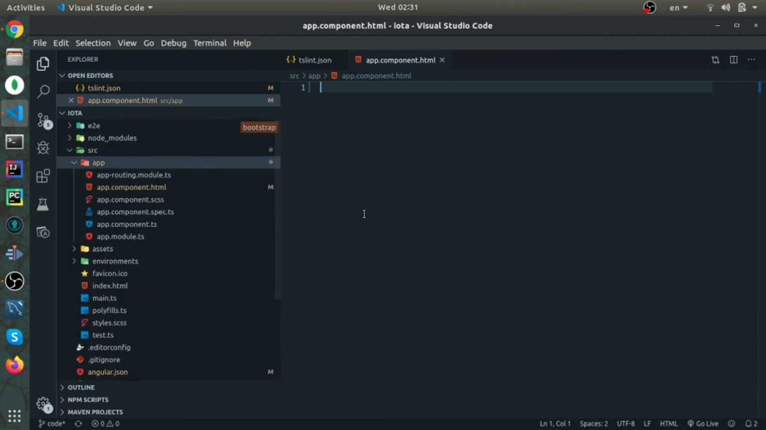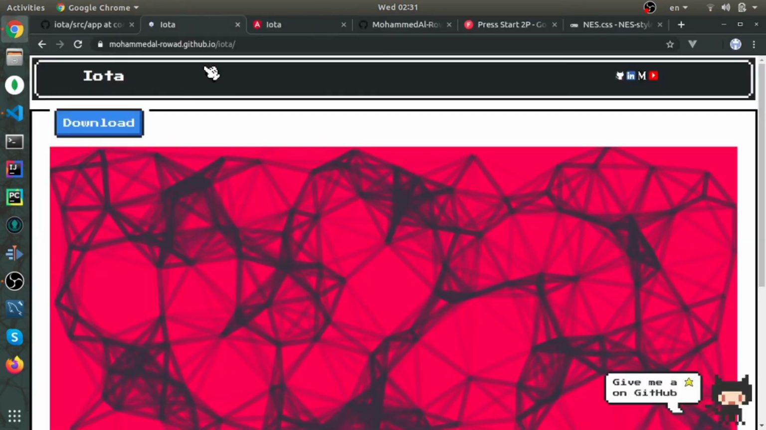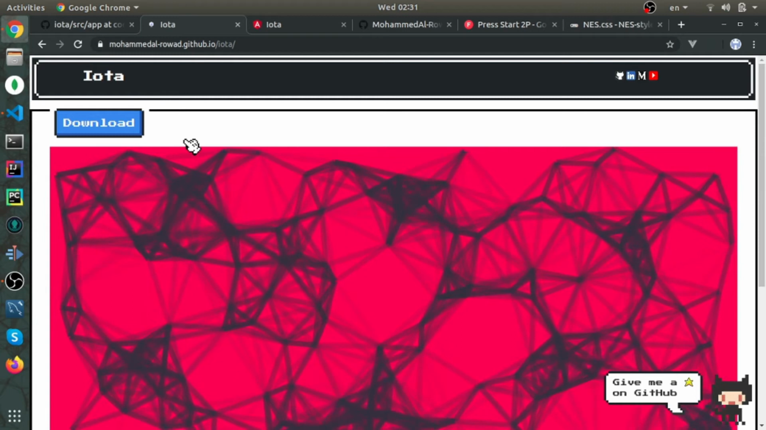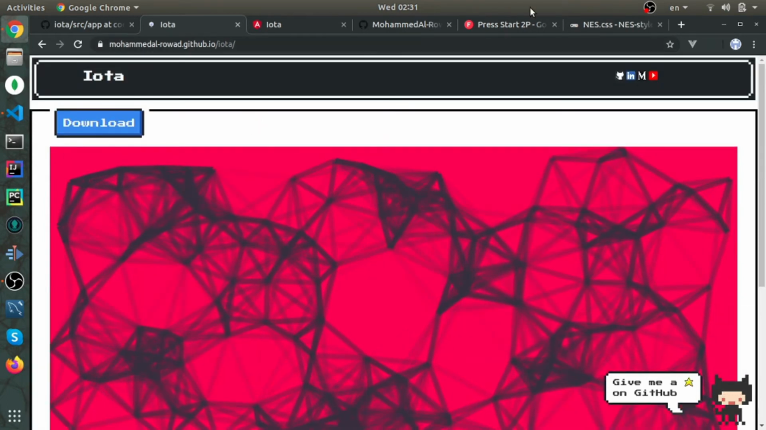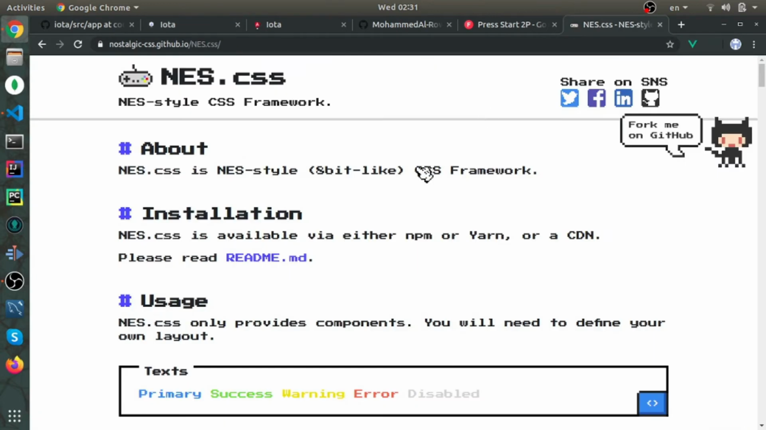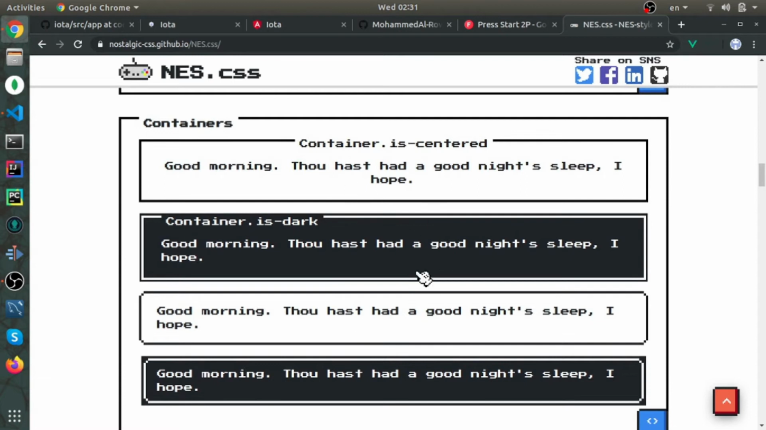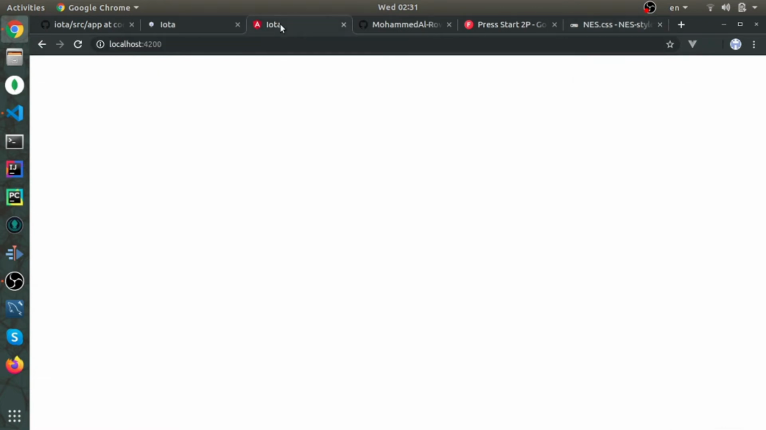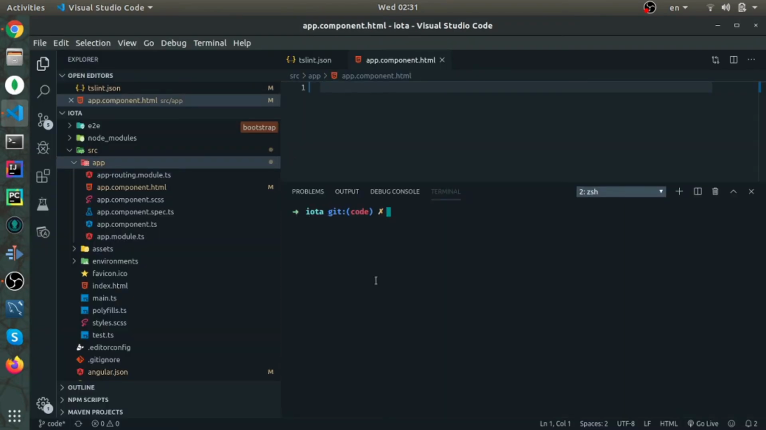And I will start creating components. So as you can see, the application is divided into three sections. Each one of them is wrapped around the Nes container class. This one, even the toolbar. The toolbar is this one, as you can see. It's the same one. So I'll start with the toolbar since it's the simplest one.